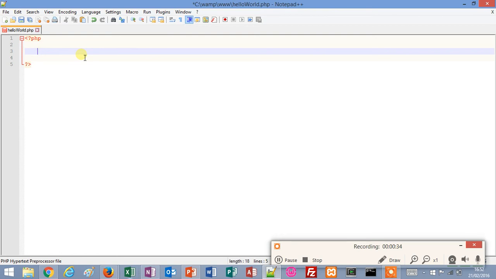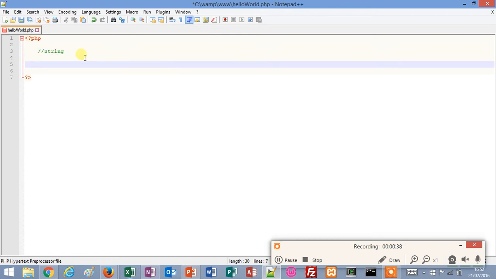So the first data type is a string. A string is basically a sequence of characters. For example, it's a string of characters between inverted commas. So if I say that my name is John, this would be considered a string in PHP. But I can't just say this, I need somewhere to store the string in memory.